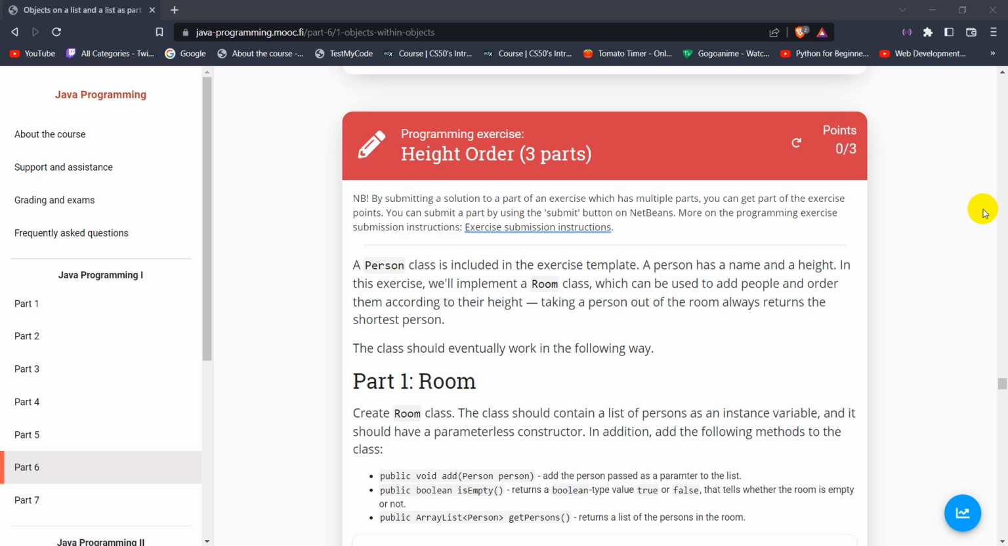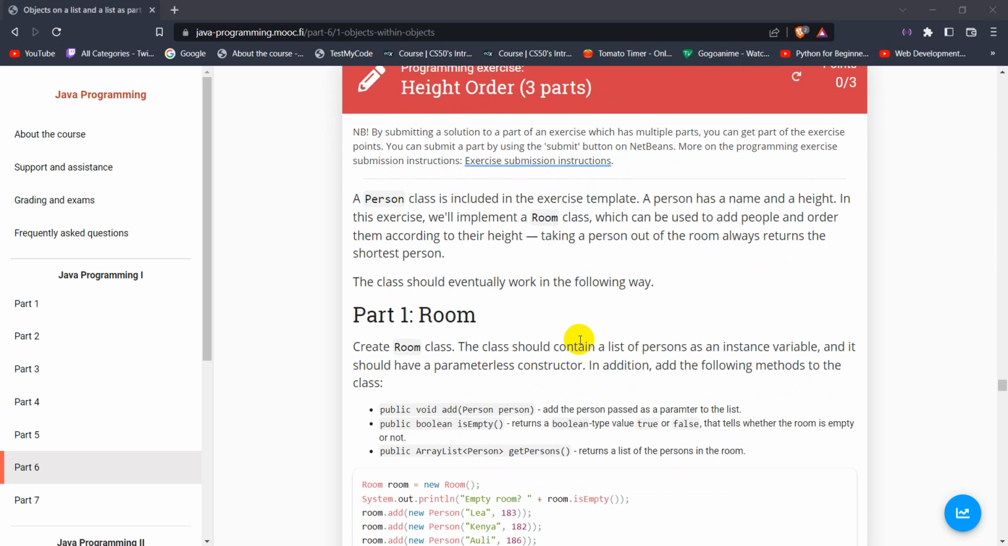In this exercise, we'll implement a Room class, which can be used to add people and order them according to their height. Taking a person out of the room always returns the shortest person. The class should eventually work in the following way.